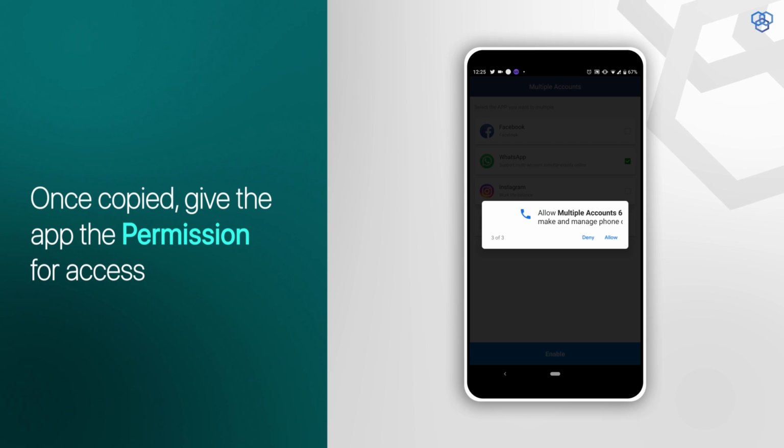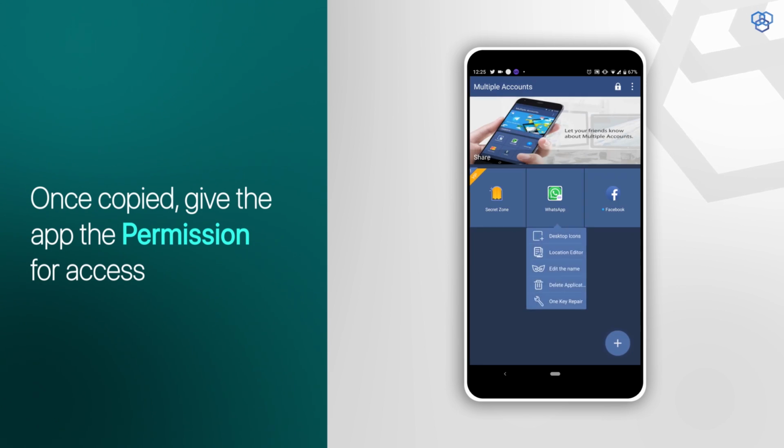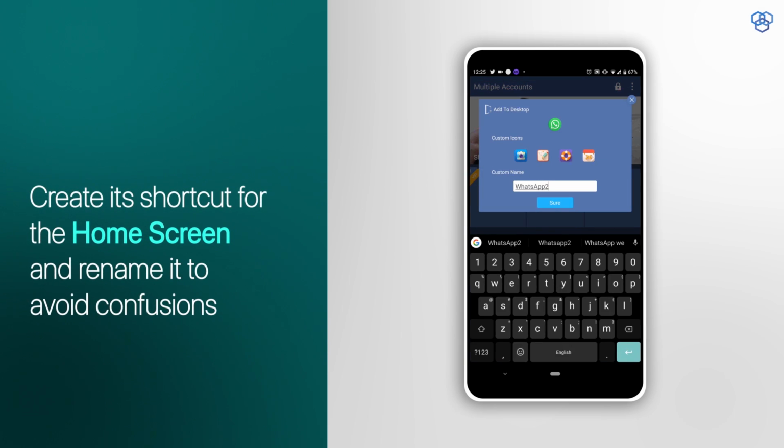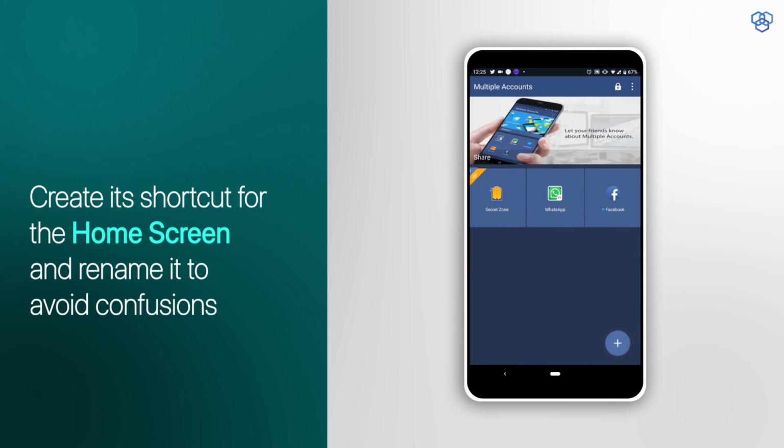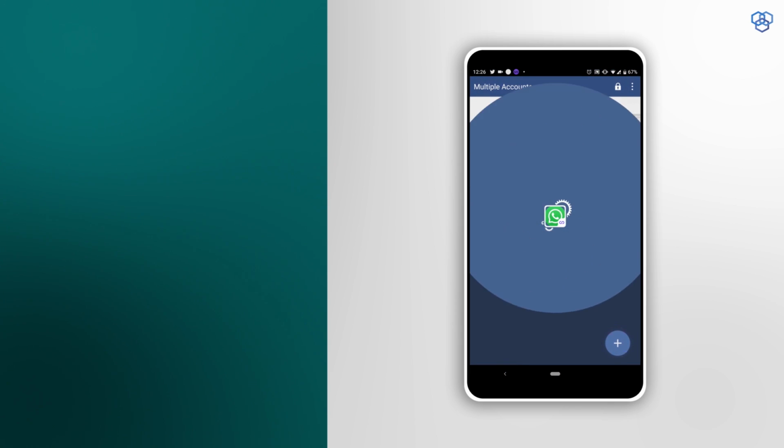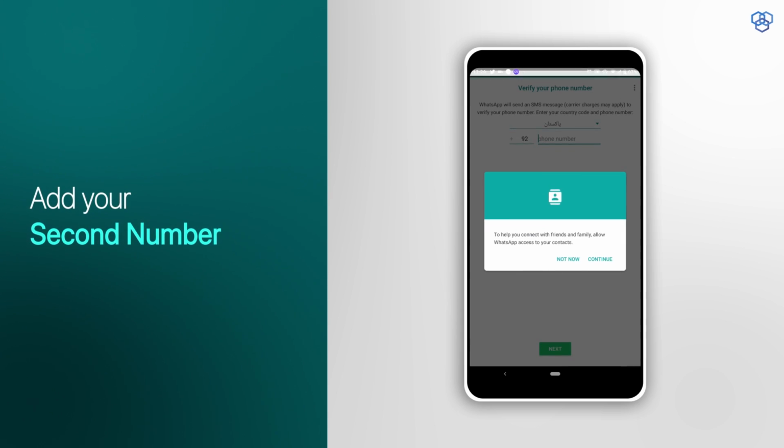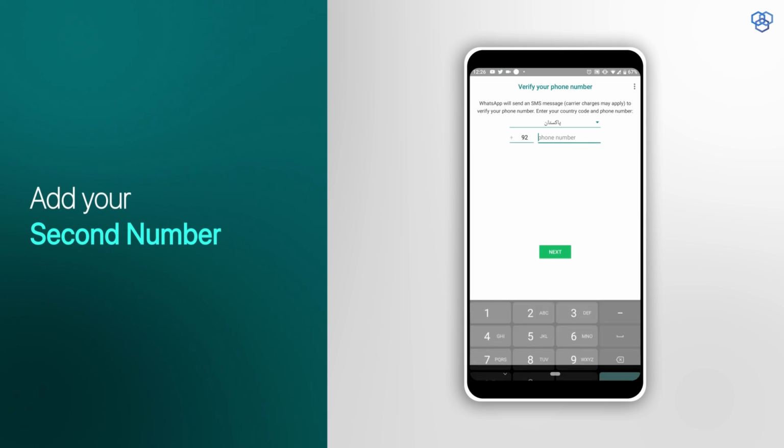After you've done it, you open WhatsApp and enter it with a different name to avoid confusion. Once you've done it, you open WhatsApp and set up your second phone number along with your country code. There you have it.